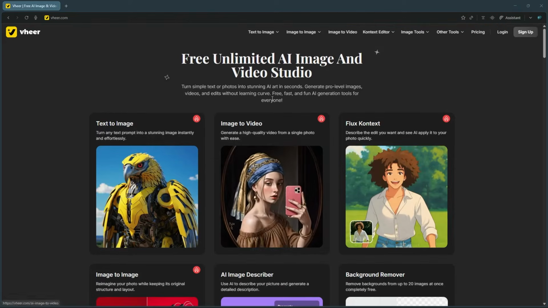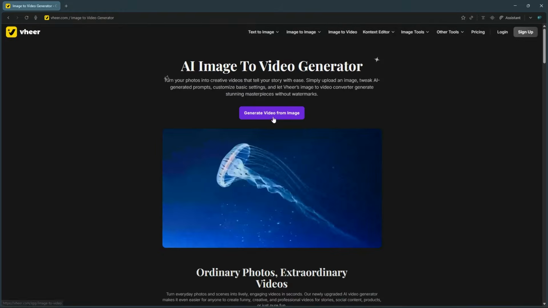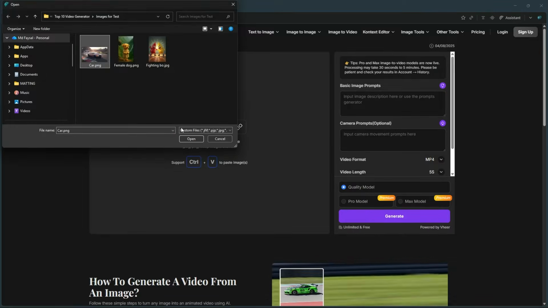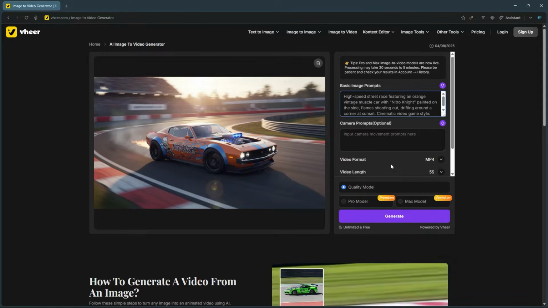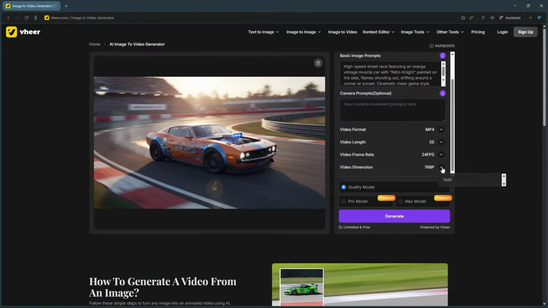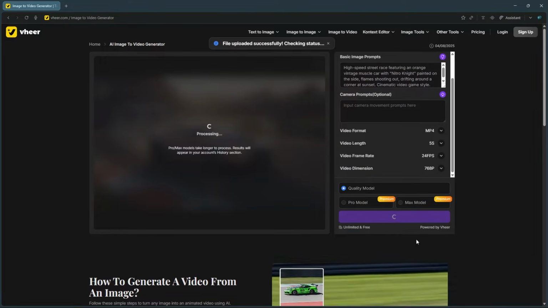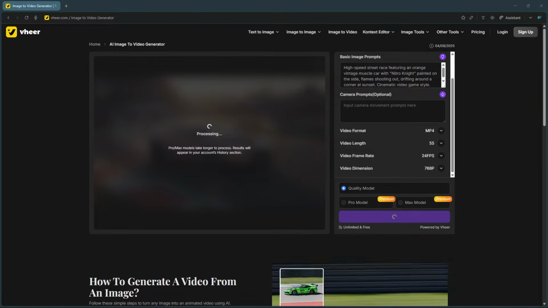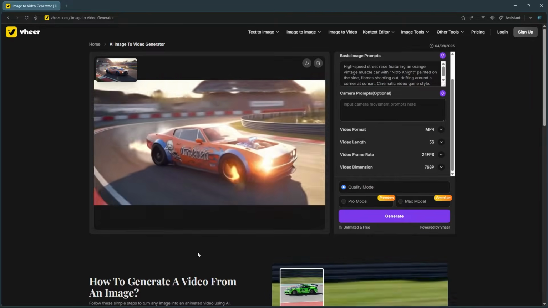Number 7. Vheer. This one's super simple, no sign-up required. Just upload your images, write a short prompt, and click Generate. Within a minute, it'll create a smooth, realistic video. The best part? You can make unlimited videos completely free, fast, easy, and fun. Definitely worth checking out.